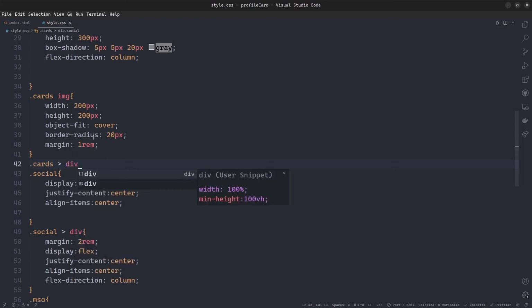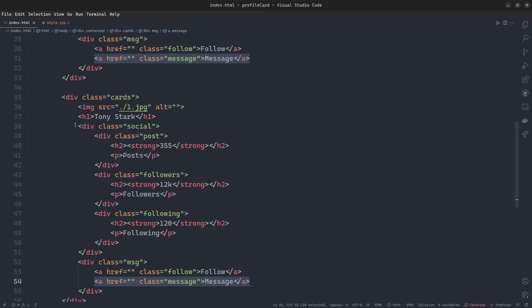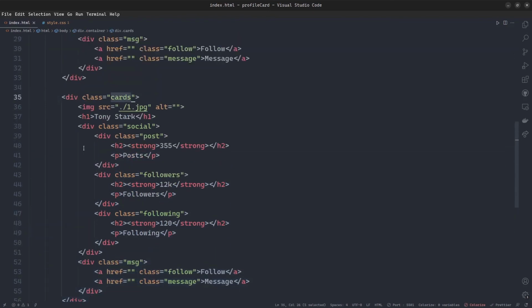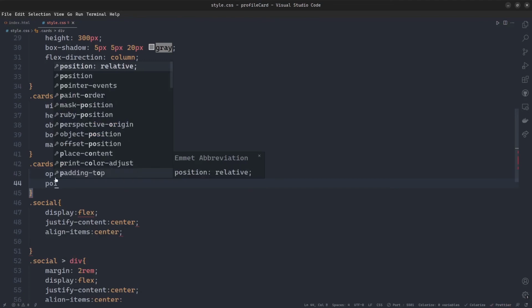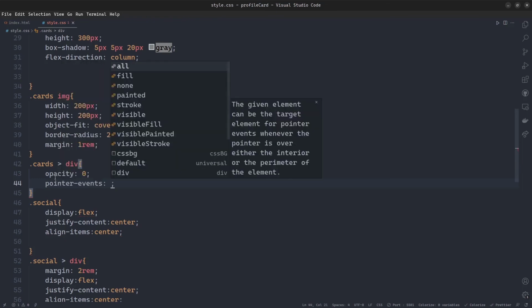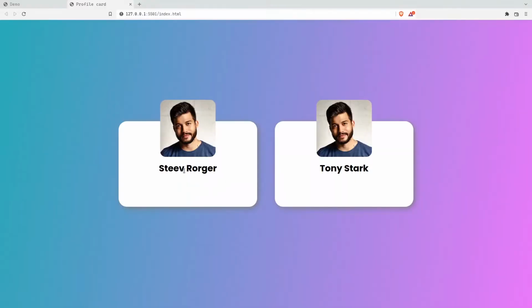Div, जितने भी div हैं हमारे card के अंदर, मैं इनकी बात कर रहा हूँ। These are the 2 divs inside the card container. So I'm targeting these divs using cards, and inside the card I have 2 divs. So now I'm gonna target both these divs here. So now I'm adding the opacity 0 and the pointer events none.